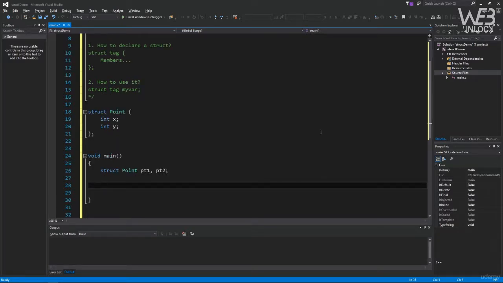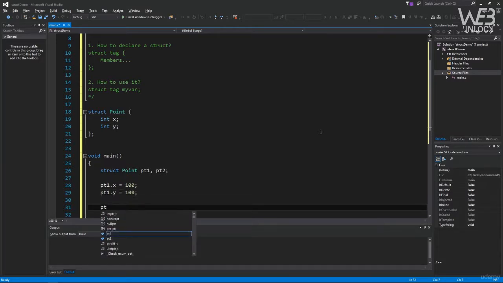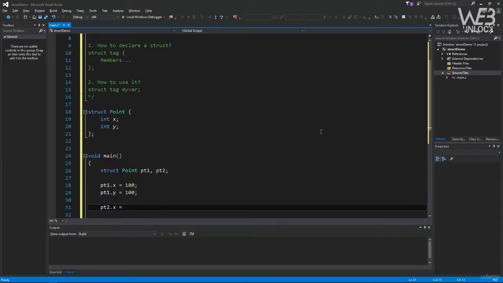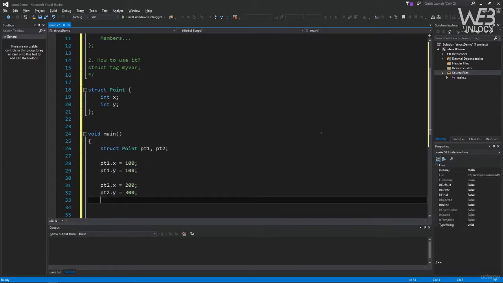Now we can initialize them by saying pt1.x equals 100, pt1.y, for example, equals 100. Then we can say pt2.x equals 200, pt2.y equals 200 or maybe 300. Another way to initialize is you can also say struct point pt3 equals 150, 130.